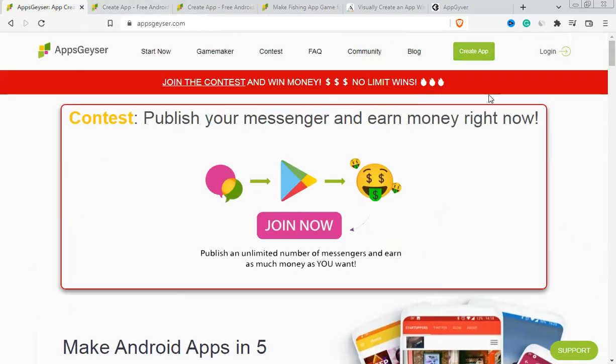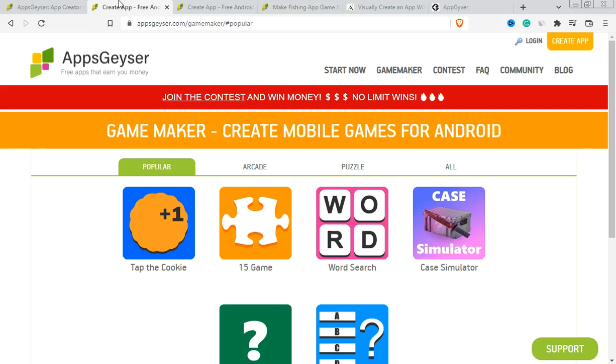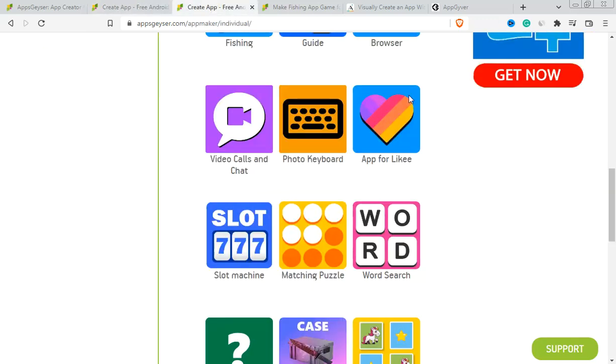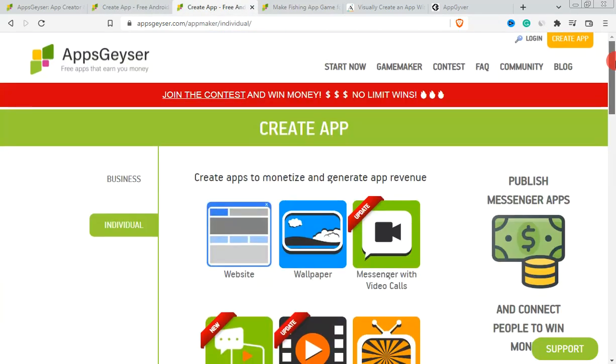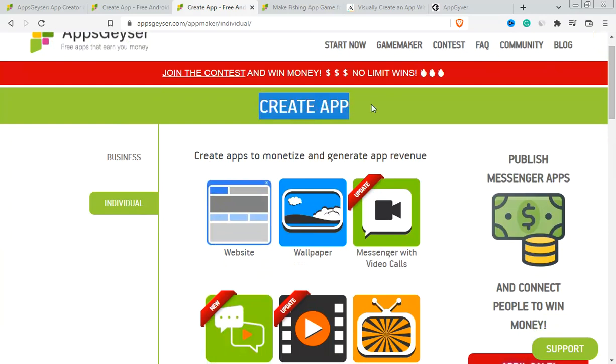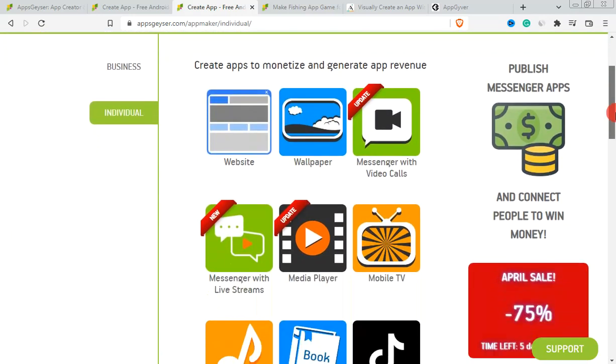All you need to do is just click on this green button right here, which is create app, and once you click it, you will get redirected to this interface right here. So it says create app. Right here you need to choose which kind of app you want to build or create on this platform. So we have many different choices right here.